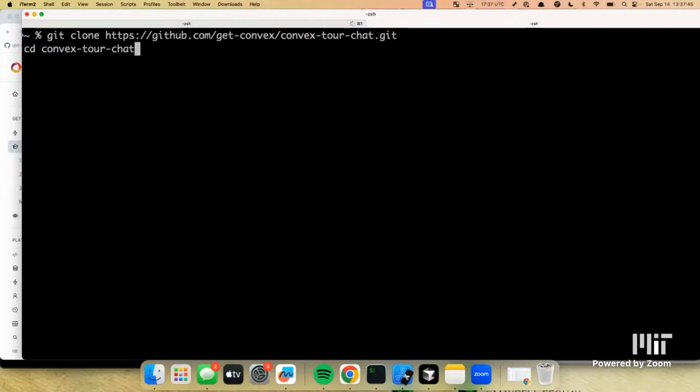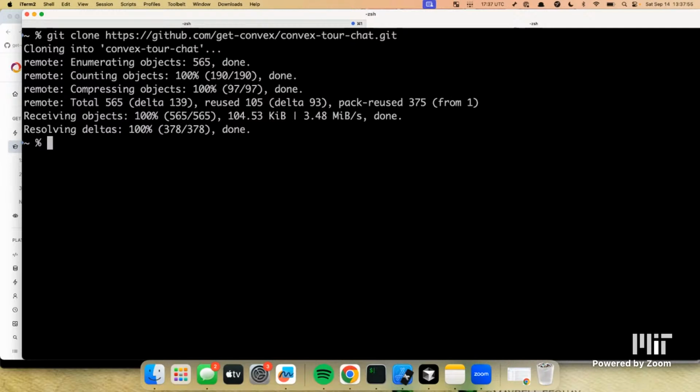Yeah, so this is actually going to create a folder for me, but I'll do this one step at a time. So I'm going to clone the repository, and that made a Convex tour chat folder. And now I'm in this repository.